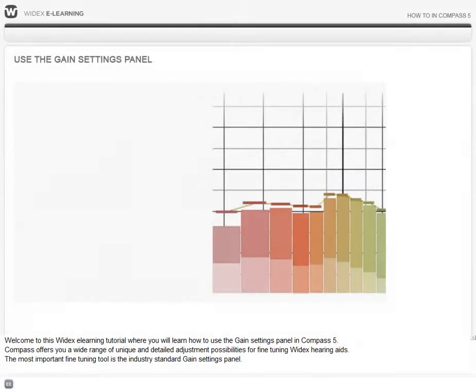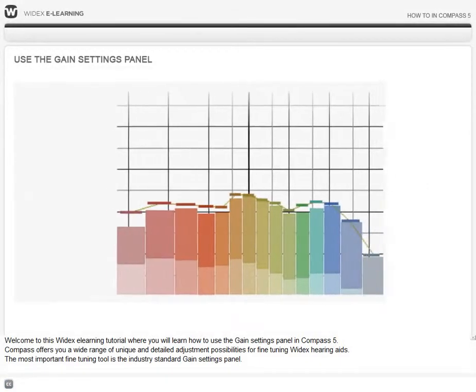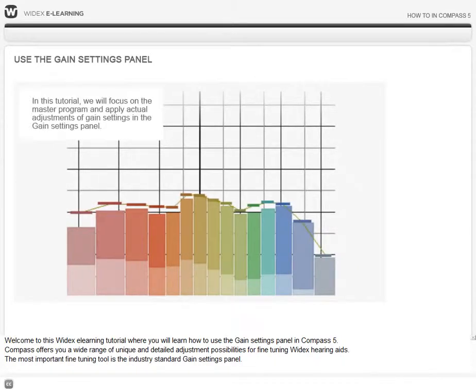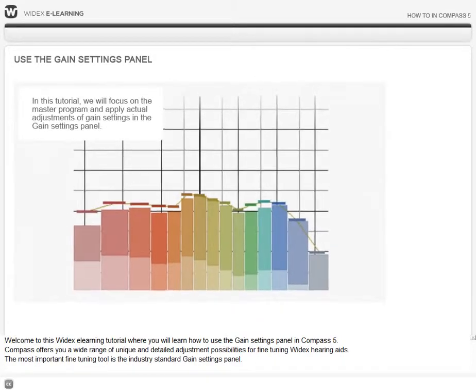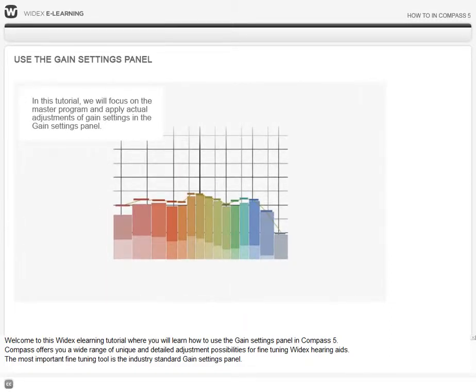Welcome to this Widex e-learning tutorial, where you will learn how to use the Gain Settings panel in Compass 5. Compass offers you a wide range of unique and detailed adjustment possibilities for fine-tuning Widex hearing aids. The most important fine-tuning tool is the industry-standard Gain Settings panel.